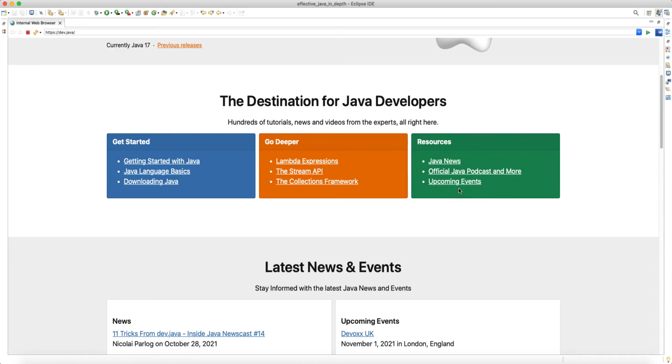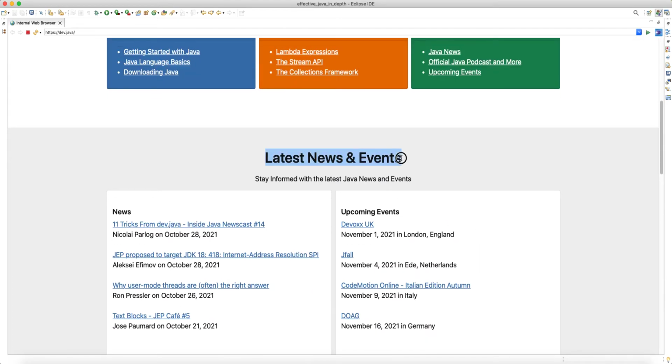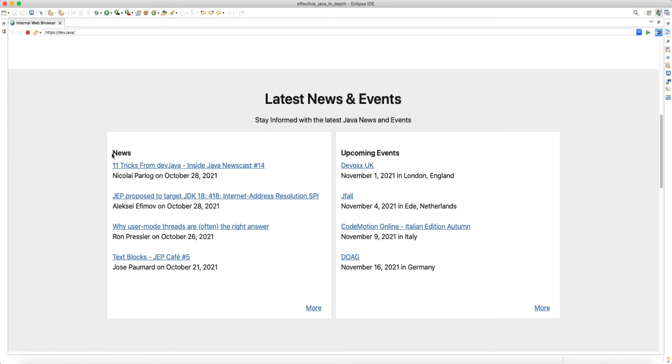Upcoming events, so you can check what events are coming up. Latest news and events. Stay informed with the latest Java news and events. There are some news here on this side, 11 tricks from dev.java inside Java newscast. So they also have this newscast, basically videos that they publish every once in a while, and they talk about new features or anything new in Java. JEP proposed. So if you don't know what JEP is, JEP is Java Enhancement Proposal.